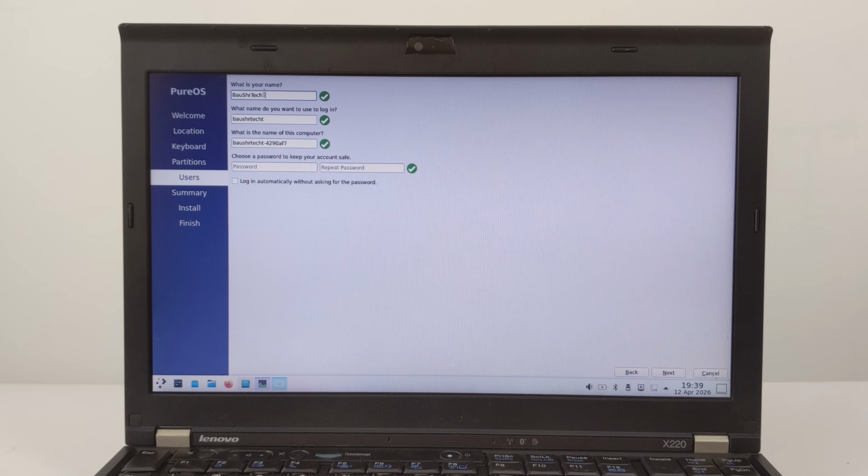Step 5. Create your user account. Enter your name, username, computer name, and password. You can also choose to log in automatically or require a password to log in. Be sure to remember your password, as you will need it to log into the system and perform administrative tasks in future. Click Next to continue.